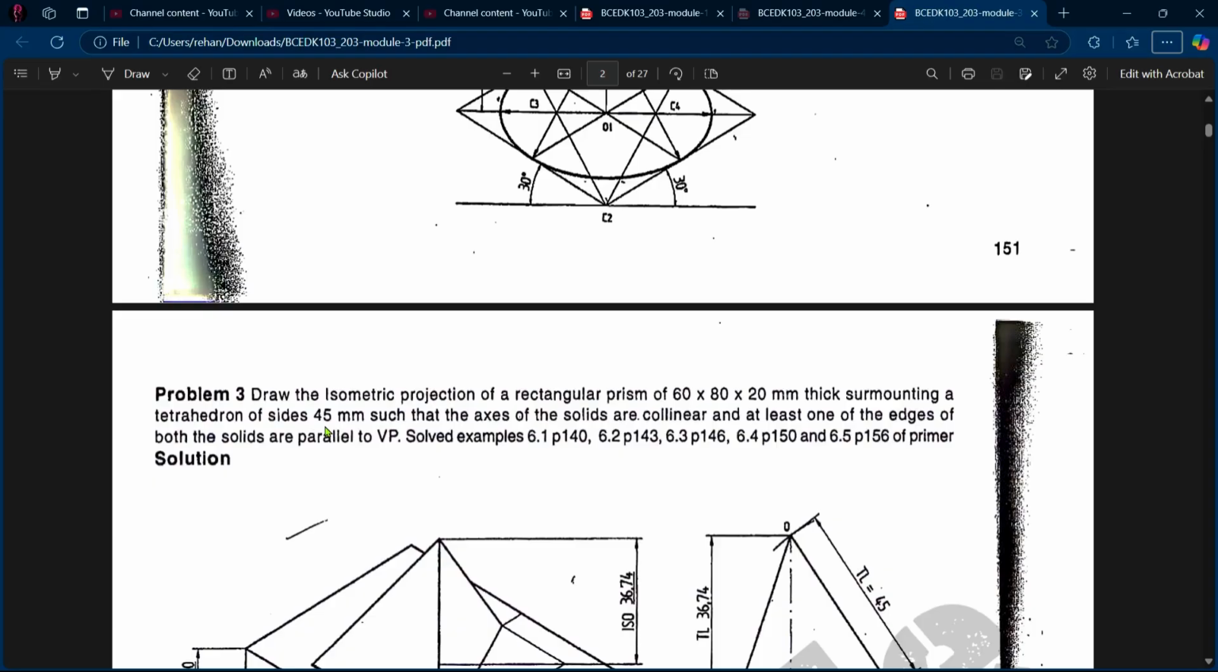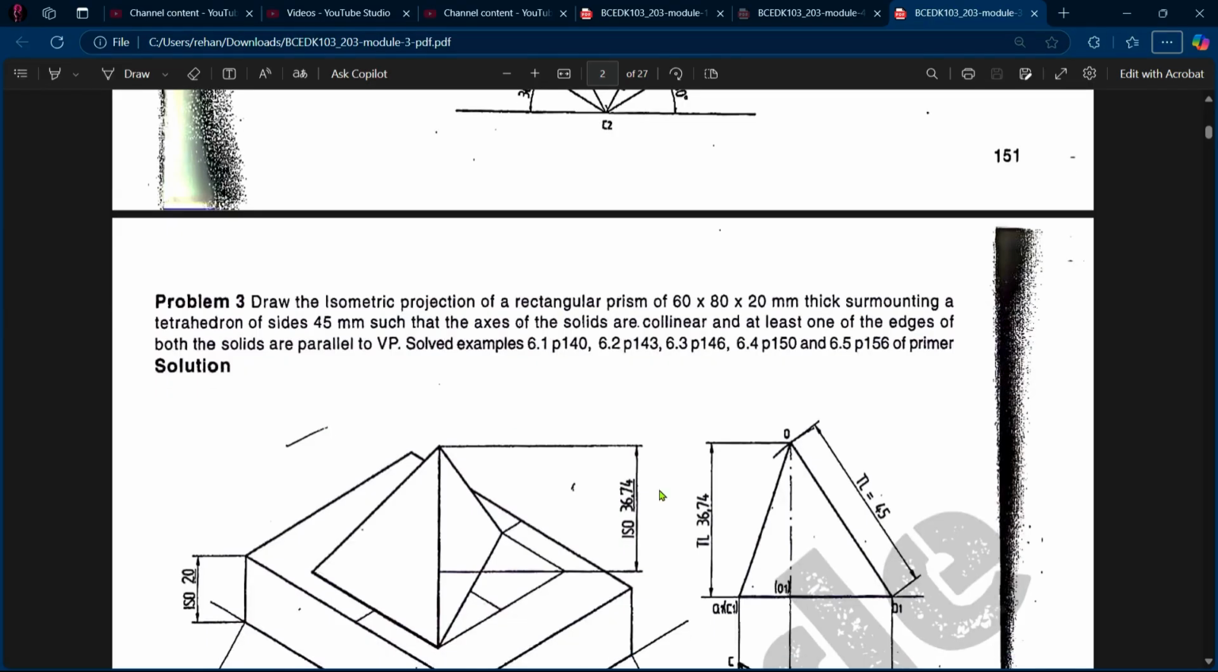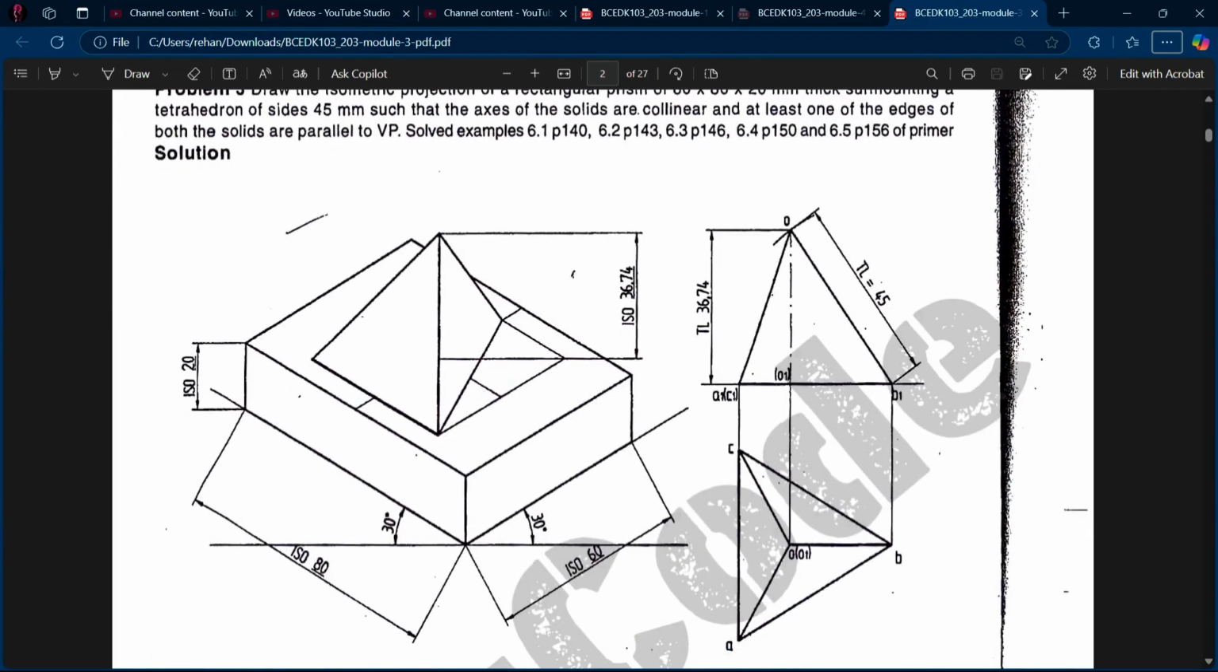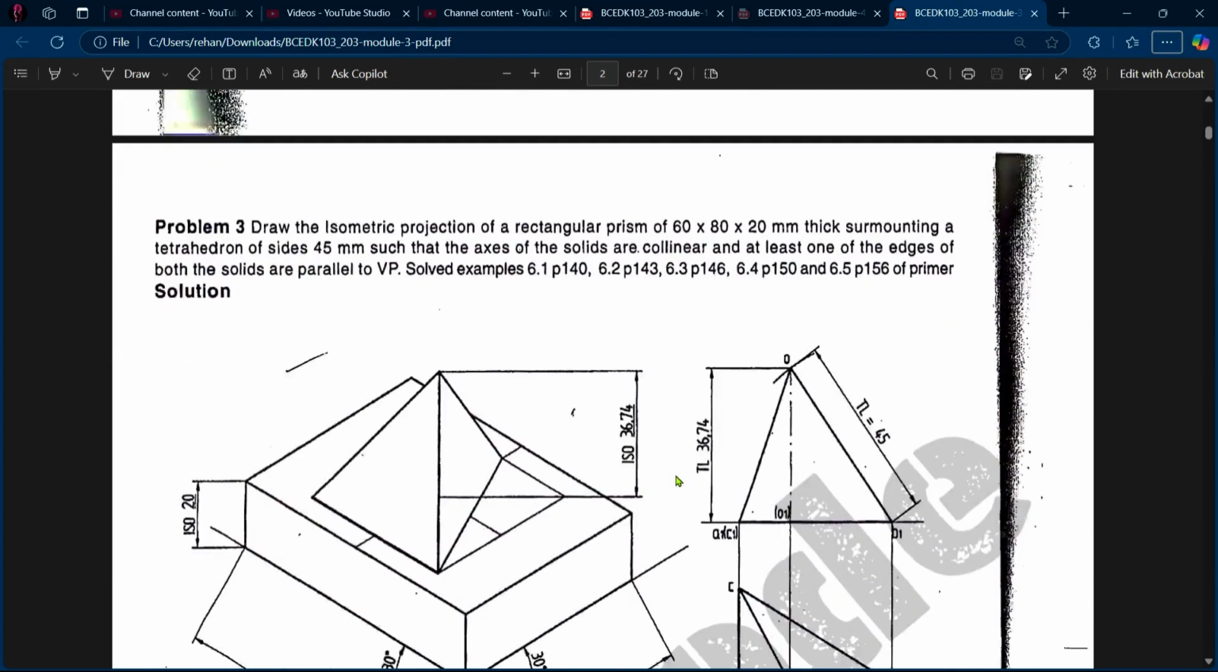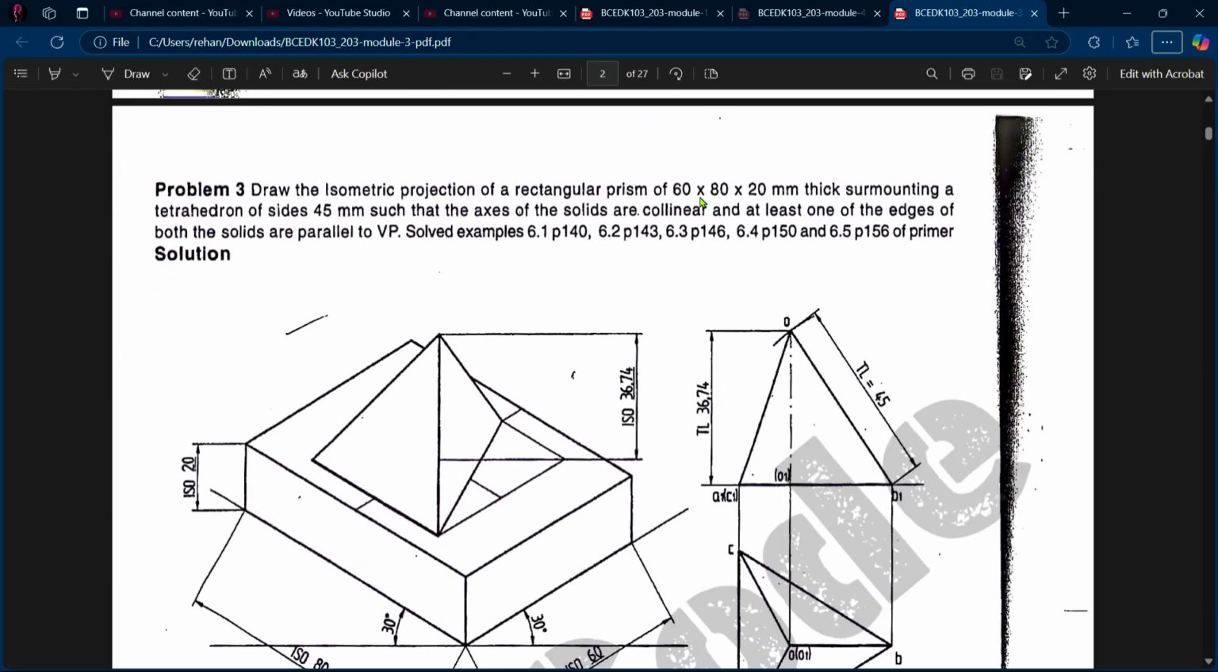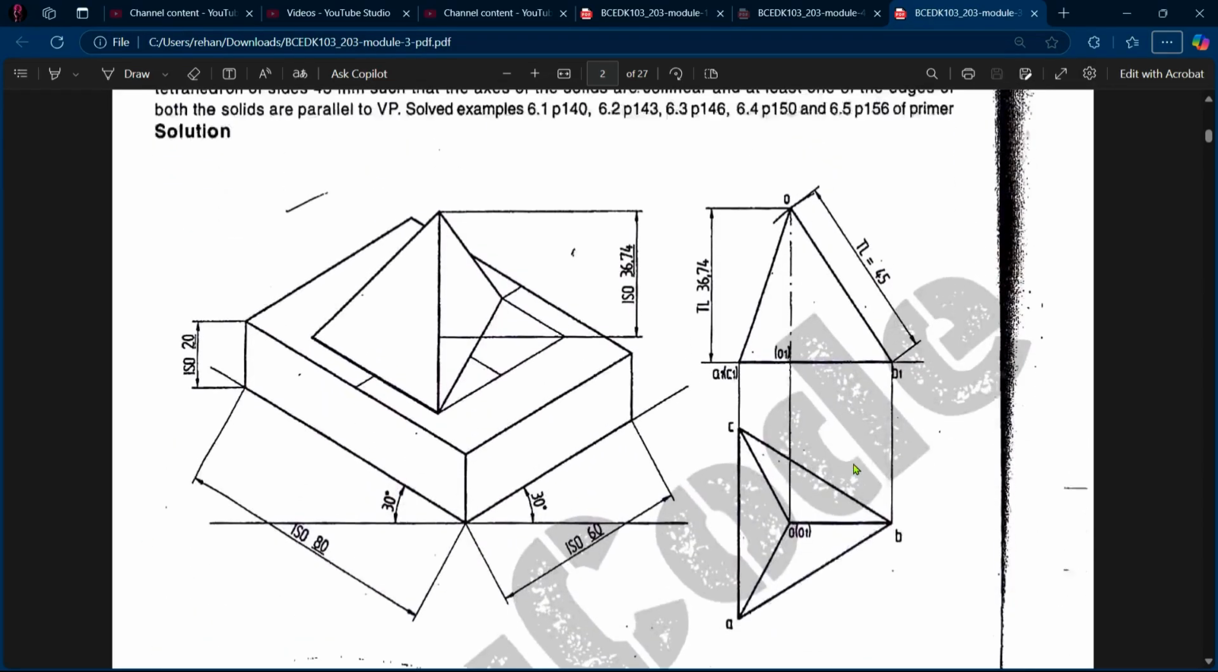In the sense, see, edges are parallel to VP, so it simply means that one side is parallel to VP. That's it. Nothing else is required. When tetrahedron of size whatever, so you have to take 60, 80 and 20. Okay, now you just have to build this tetrahedron.